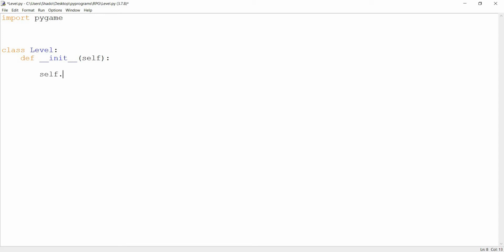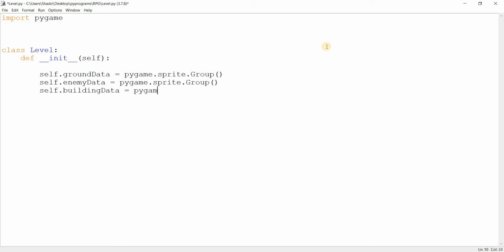Well, first I want to create ground data. This is going to be a sprite group. And then I want to create enemy data, because this is something also really important to a level, the enemies within it. Then I'm going to create building data, pygame.sprite.Group. This is also pretty important. Building data is something that we'll take a look at. We'll put buildings in building data, enemies in enemy data, ground objects in ground data.